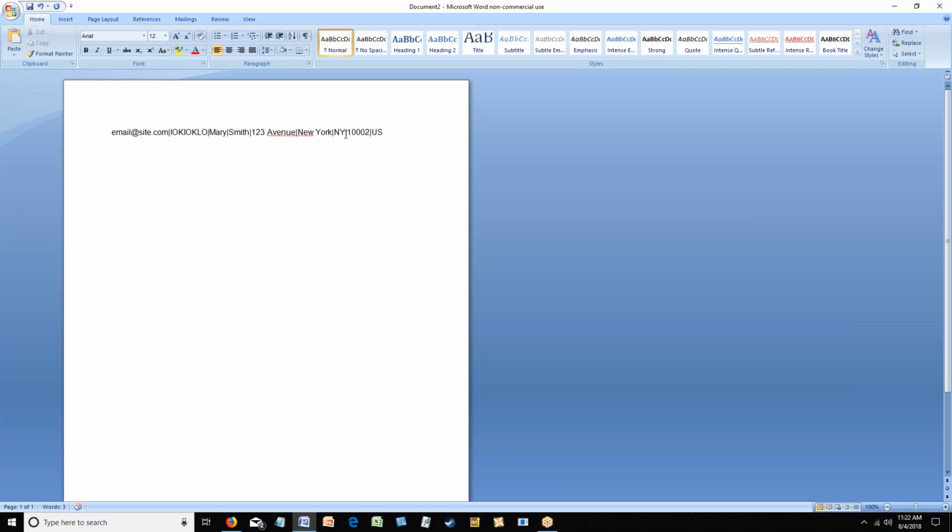Do notice that in between anything, before and after the pipe symbol, there are never any spaces. The only spaces there are inside of the actual data, like in between the street address, right here, 123 space Avenue, or New space York. But you would not have.